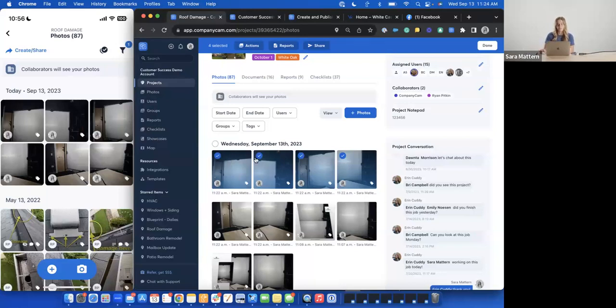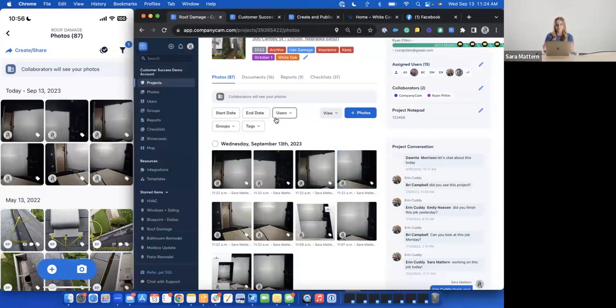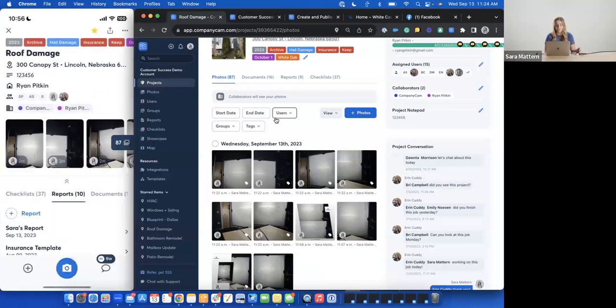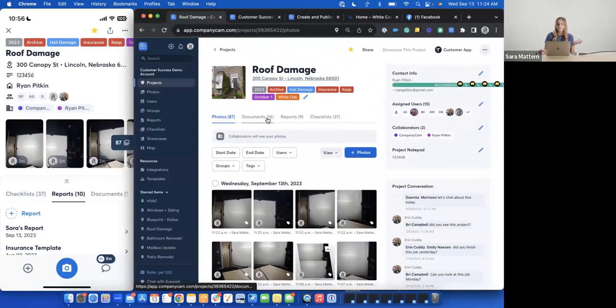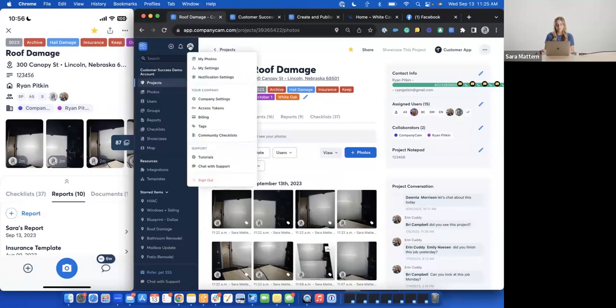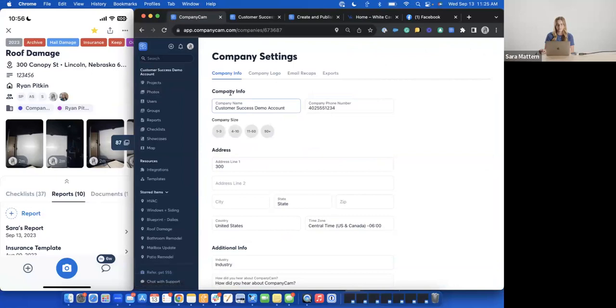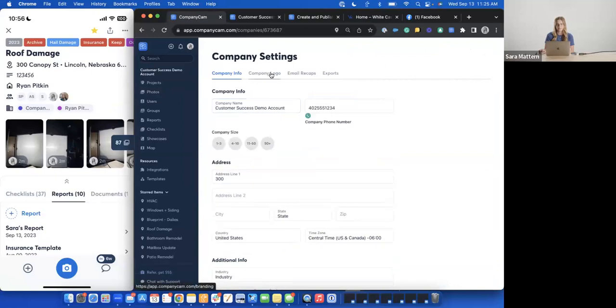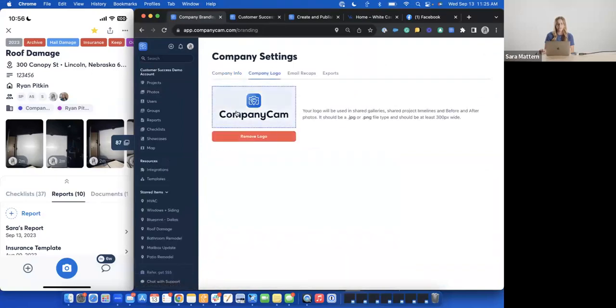Okay, moving on to some premium features here that are fantastic for marketing purposes. Logo stickers. So you now have the ability to stamp your logo right on the photo if you are a premium user. So first, we want to make sure your logo is loaded into your account. The way you can check that, just go ahead and click on your profile picture up at the top. Come down to company settings. Company logo will be the second option for you. You'll see this is loaded in here.